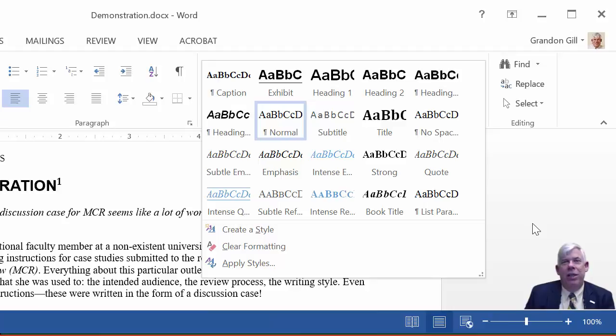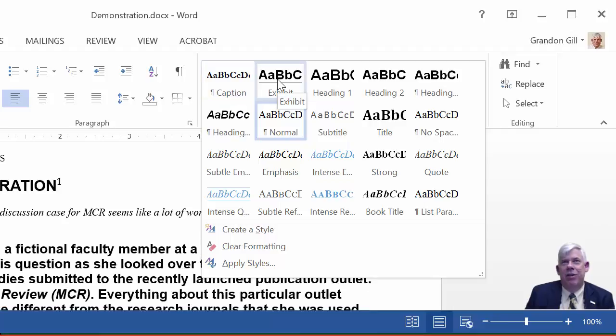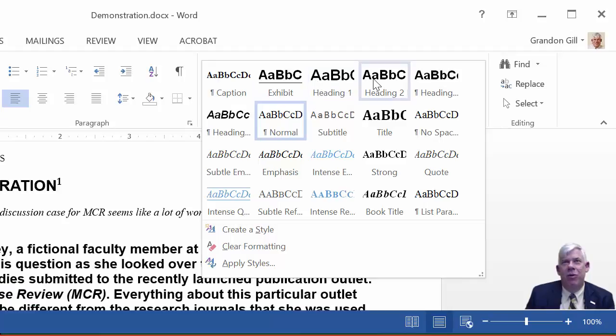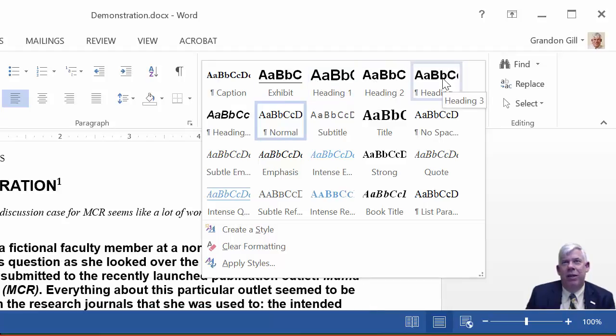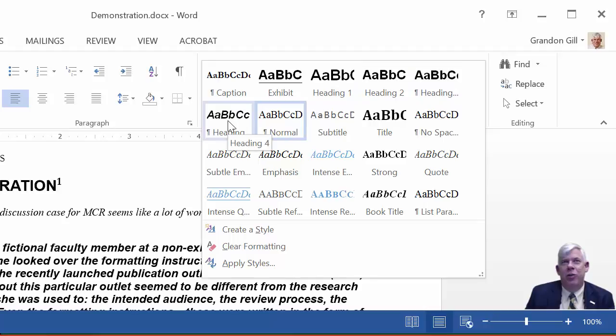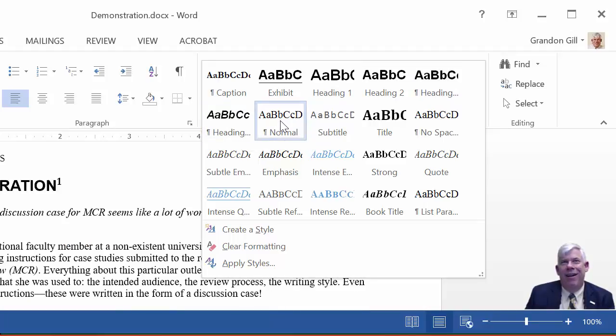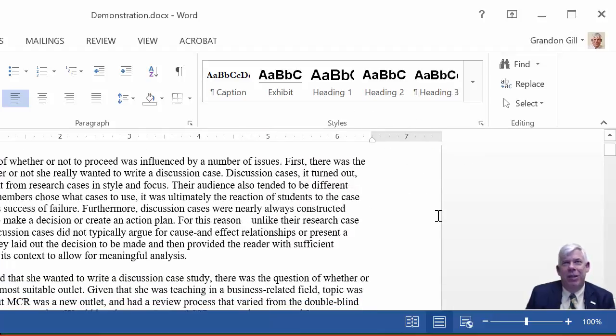The only styles that you're going to typically be using within a document are possibly caption for figures, exhibits for cases, and the different headings. Notice that when I move over the styles without selecting them, the text shows you what it's going to look like. Obviously I don't want to change this style, so I'm going to leave that there. So normally when I'm writing, I simply use the style bar and apply the styles as necessary.